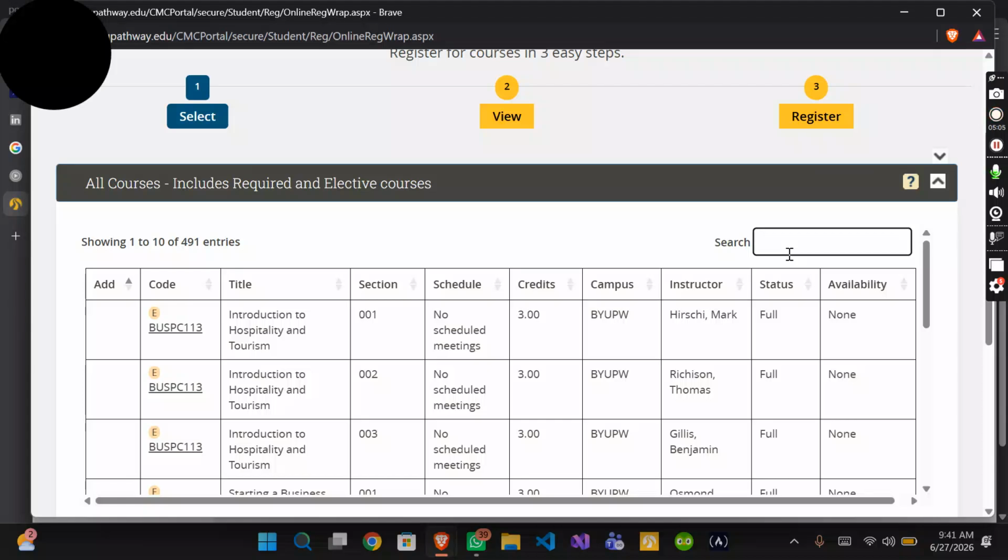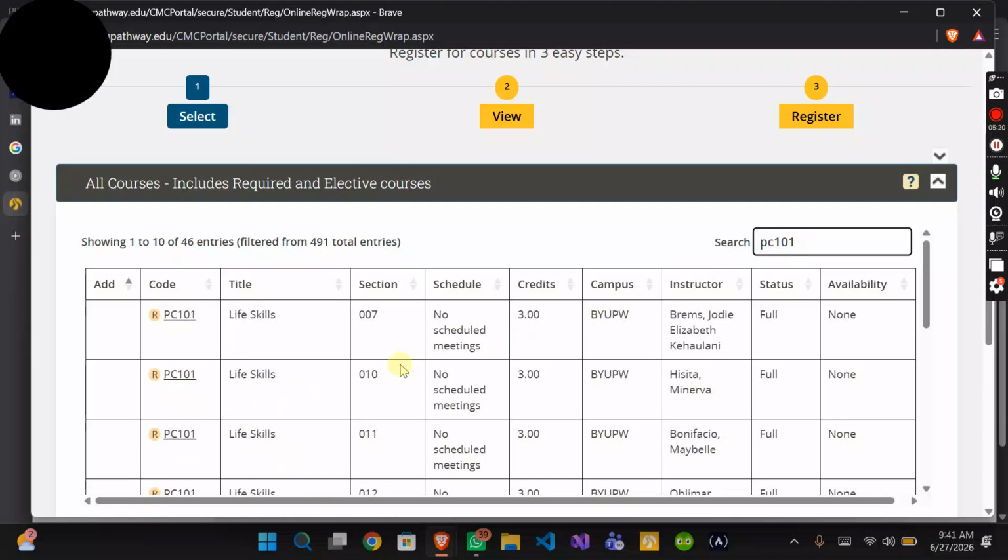So check your catalog and see the required courses that you're going to be registering for. That is where you get the course code, that's where you get the name of the course, so you don't get lost. So what we need to do now is to register for PC 101. That is your course code.